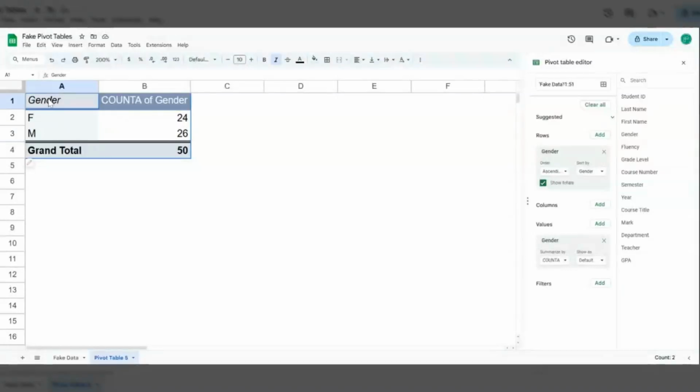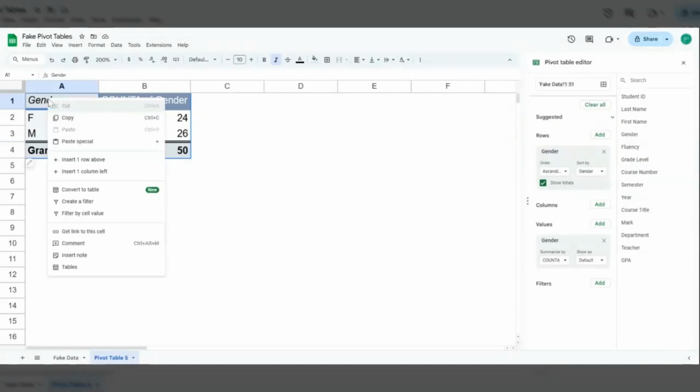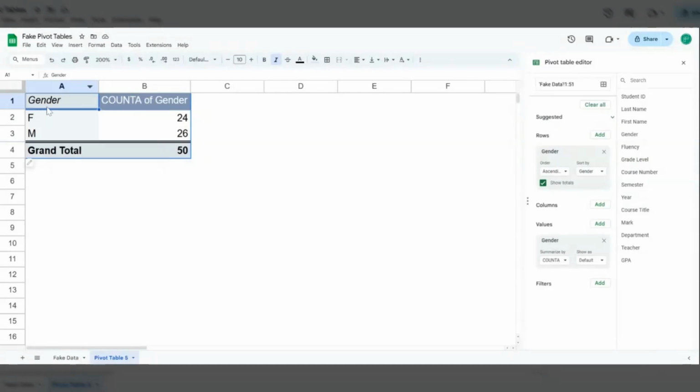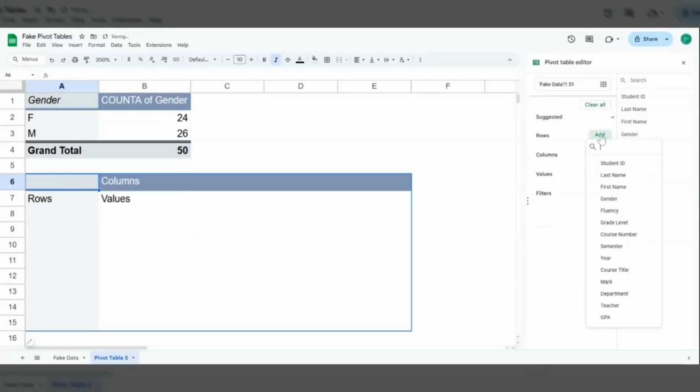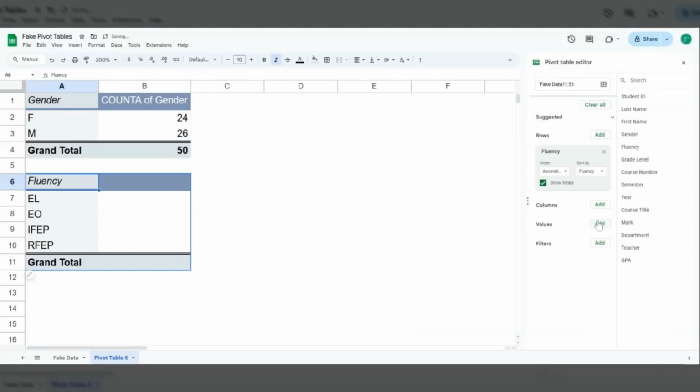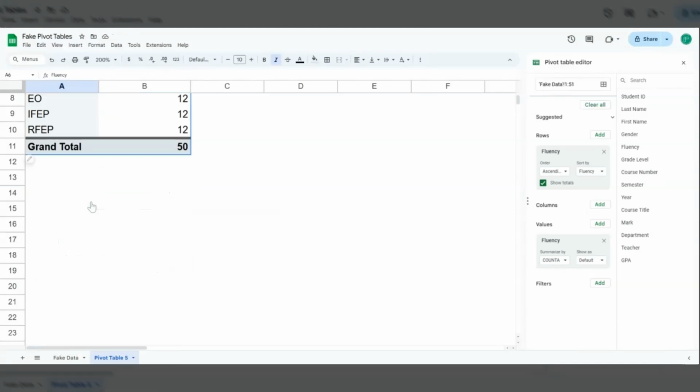Okay, so if I want to do that one more time, I would copy from the top left corner up here, has to be this box, and then I'd paste it right below. Okay, now I'm going to try and get a count of fluency. So I'm going to delete the gender, and I'm going to add fluency to both. There you go. So now you have a count of how many times each fluency shows up. I'm going to just keep doing this for practice sake.